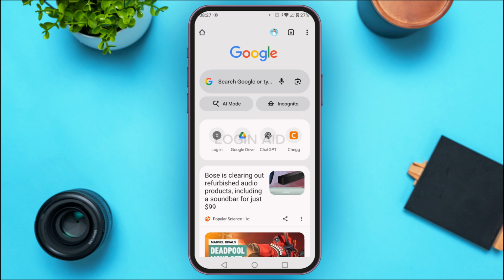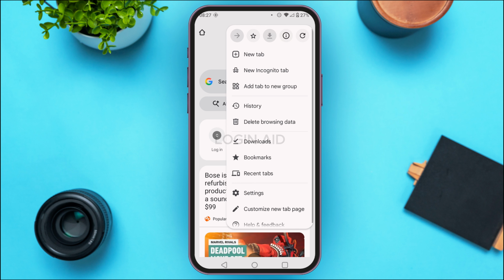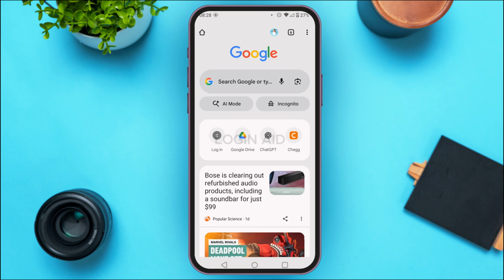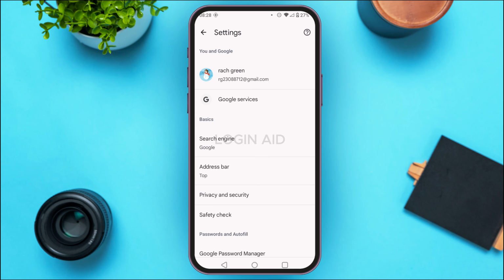So what you have to do is tap on the three dots that you can see at the top right corner of your screen. Now you'll be able to find various options over here. Tap on the option settings that you can see on the screen. Now you'll be able to access the settings.